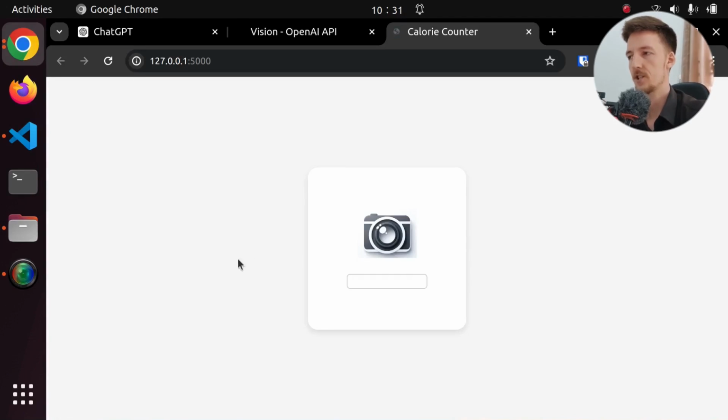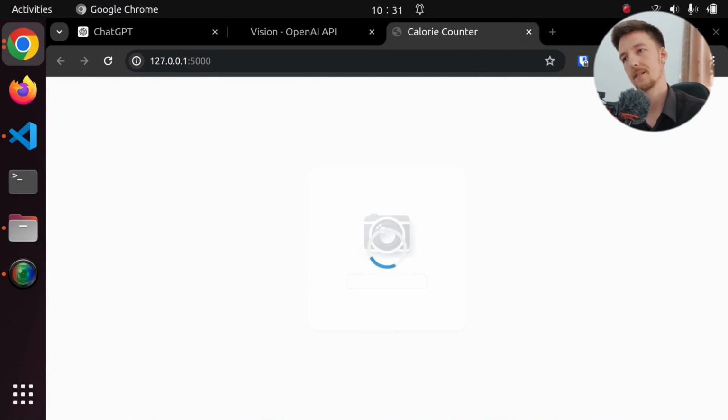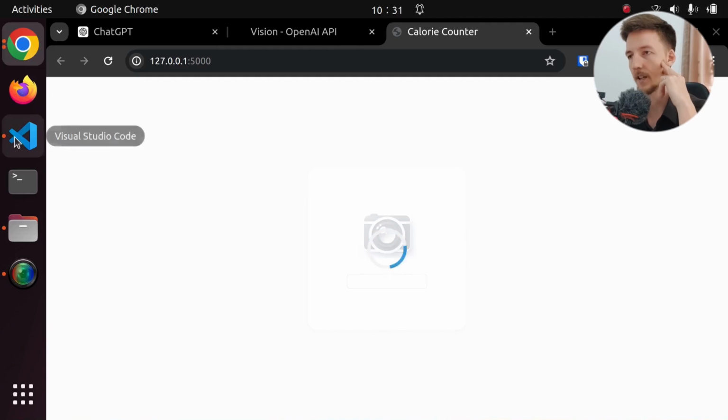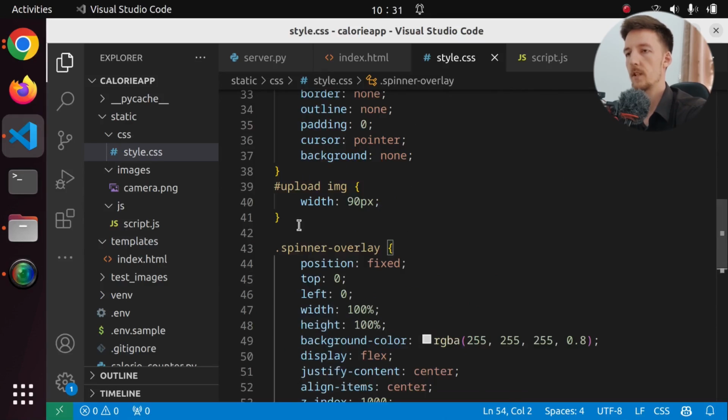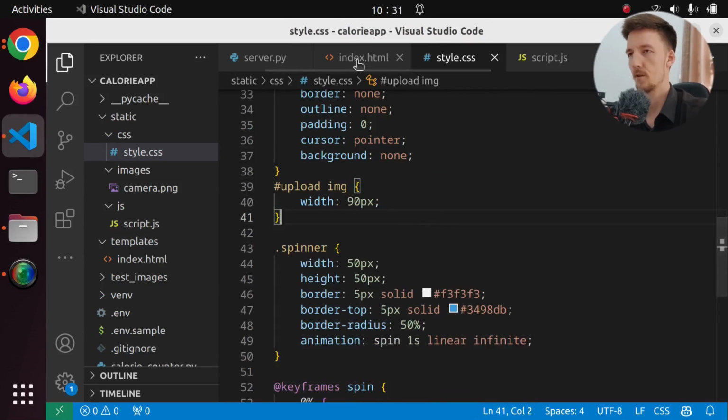So if we now refresh, and I will go to the console off screen, and I will say loading, then it looks like this. But it doesn't look amazing. Really, I would like it to remove the camera icon, just be in place of the camera icon. So what if we remove this overlay? Let's forget this overlay thing.